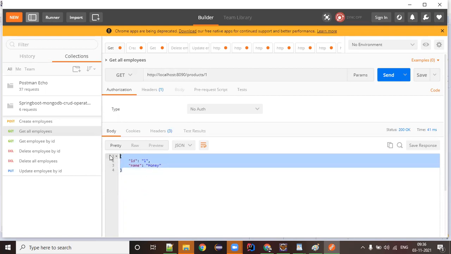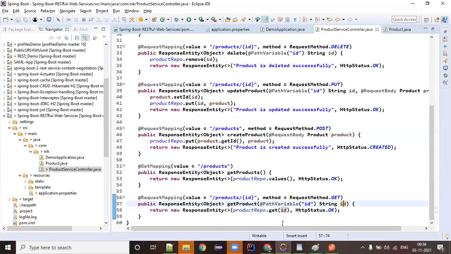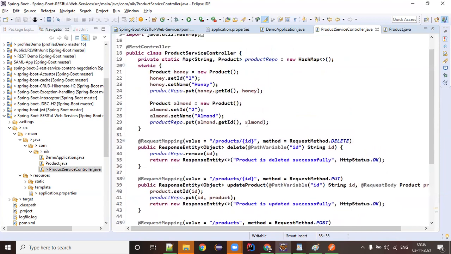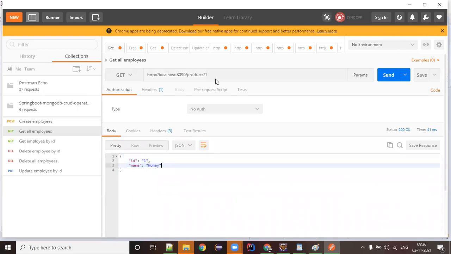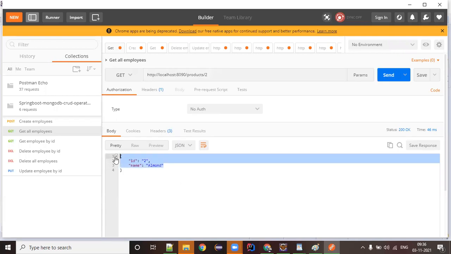Congratulations, you are just getting a single record, because in your repository you have only one product with ID 1. It's a hash map. So hash map with get method call, whatever ID you have passed, for one ID, honey is the product added in your repository. So honey is coming here. If you pass 2, it will be bringing you the almonds. Can you see that?